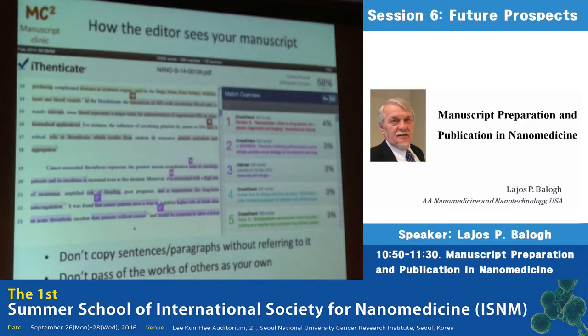This is how I see your manuscript after running the cross-check, by a company called iThenticate software. This is an actual manuscript. Everything comes out color-coded, so I can tell that this part marked red was taken from a source as 4% of the total, and this as 3%, 3%, 3%, and so on, were taken here and there. The repetitive part is 58%.